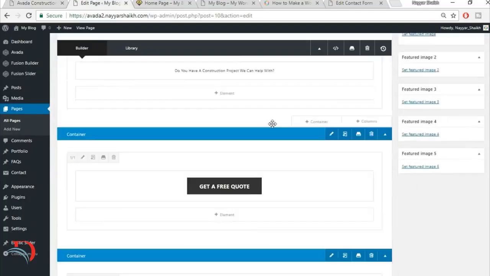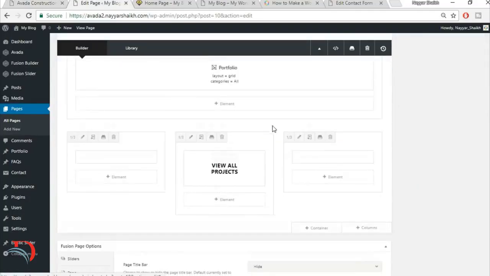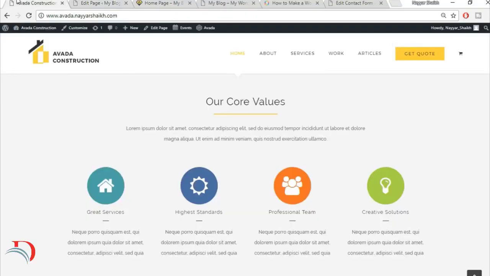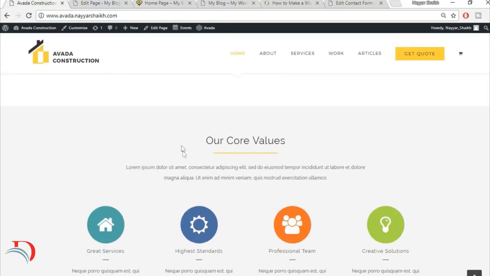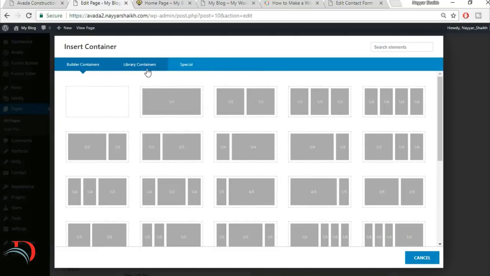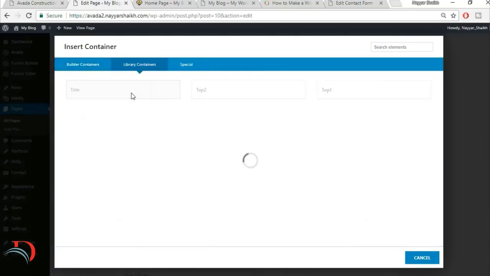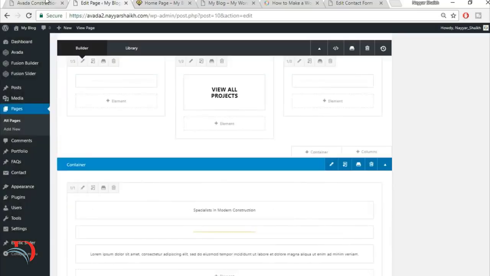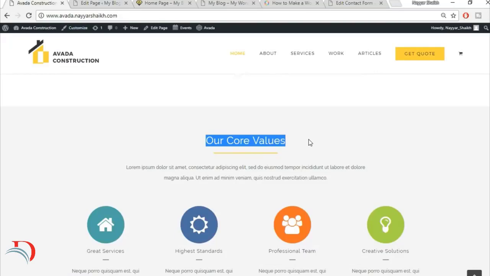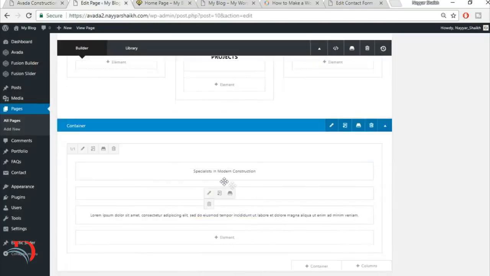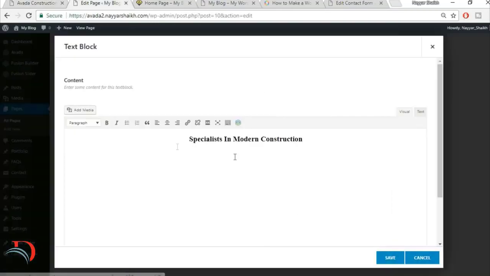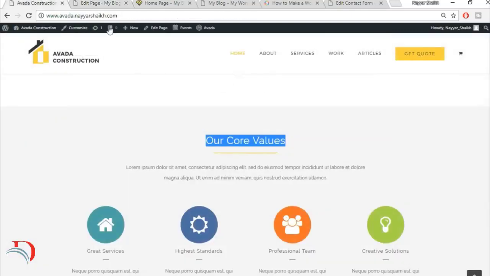Again, come back to this home page, scroll down, click on add new container. Okay, first let's add this section. So library container title, we already have this. Okay, we just have to change the title. It says our core values. Okay, so select this, edit this one, and instead of this, just type in our core values and make this thing center align. Click on save.